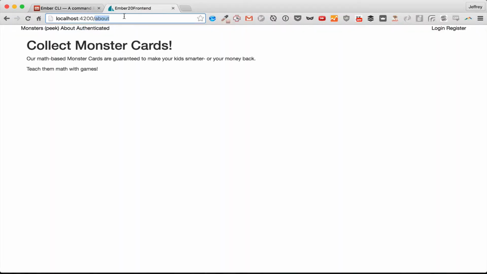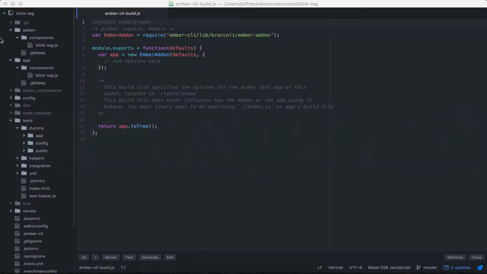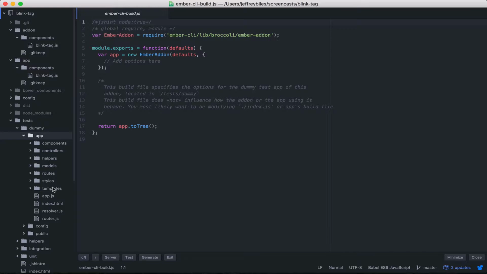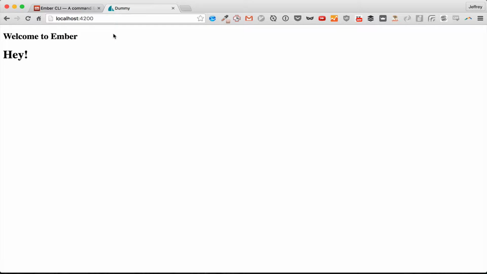So we'll do this, and this is our basic dummy app. Just welcome to Ember. We'll go ahead and go in here, in our templates, in just our application, and replace this. Well, not replace it, we'll put in a blink tag. So you'll notice we already have our blink tag in here. It's automatically available.